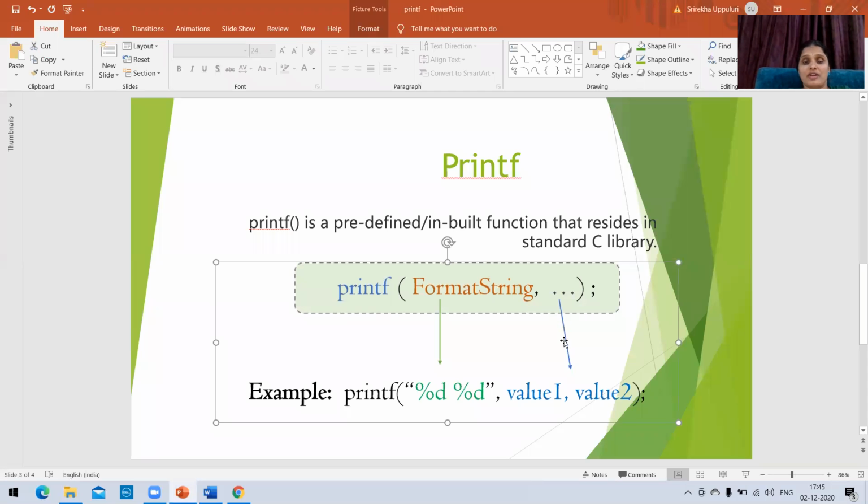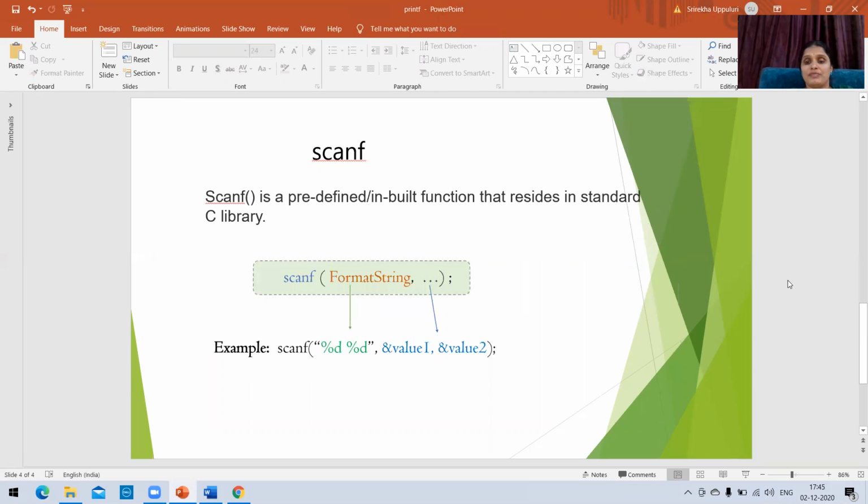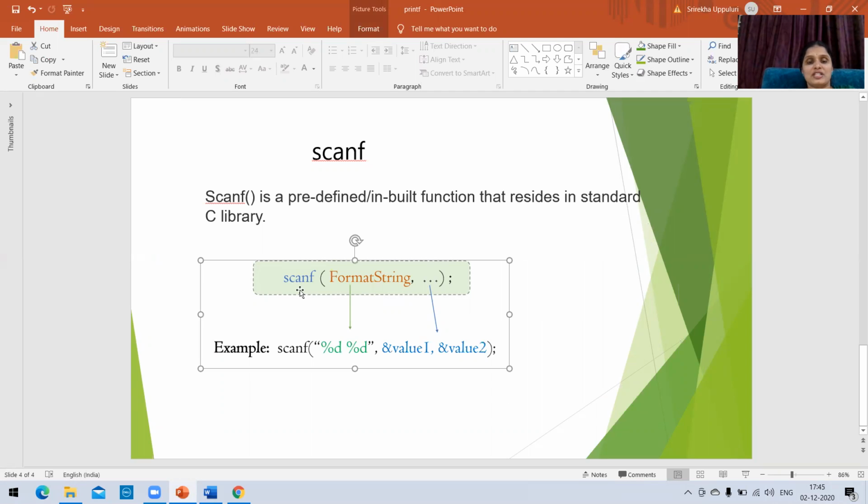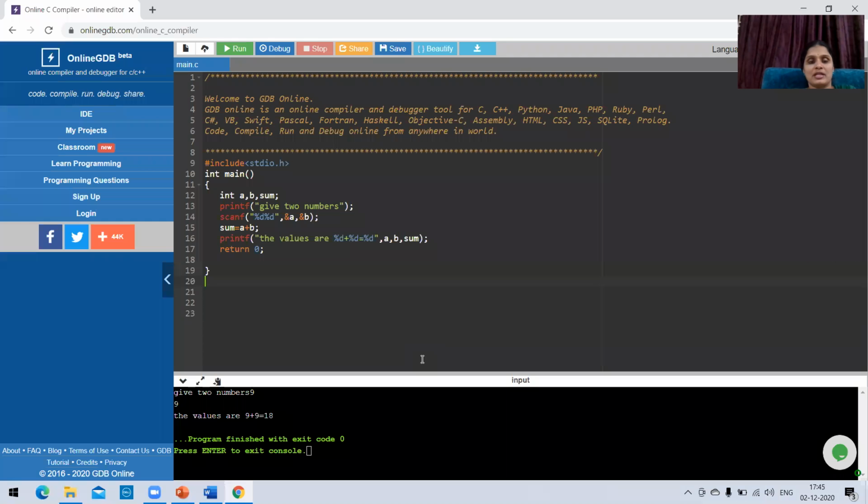Next, going to the scanf statement, it is a predefined built-in function that resides in the standard C library. The scanf function syntax is scanf, format string or format specifier, you can give %d and %d, then address of value 1, value 2, that is the variable names.